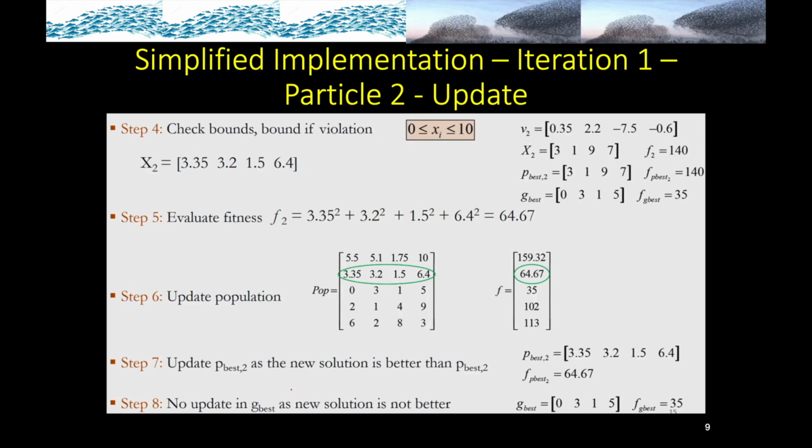So in the first step we'll update the population by updating the individual population member as well as its fitness value. Then we'll update the p best as well, since the new solution is better than the previous solution. And finally, we'll not update the global best because the current value is not better than the global best, so it will not change the global best at all. With that, the required iteration for particle 2 is done, and we can now move on to particle 3 and perform iteration 1 for particle 3 again.